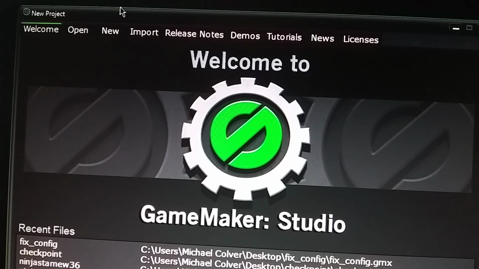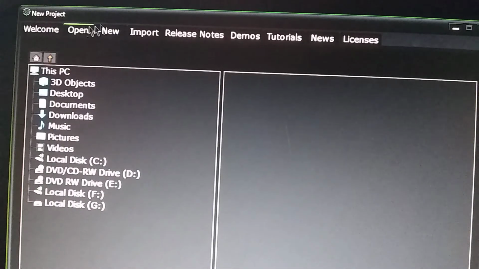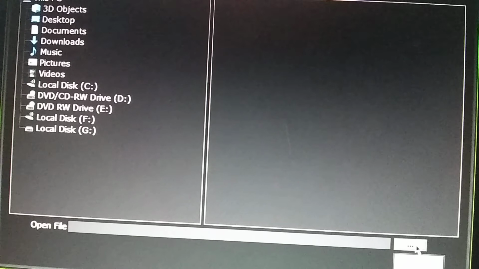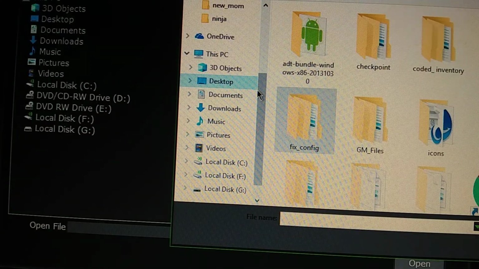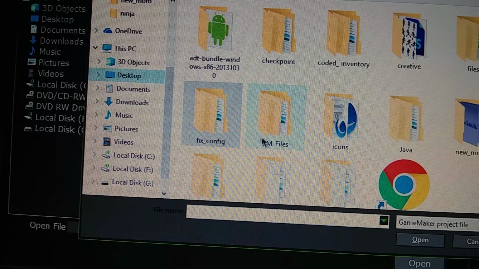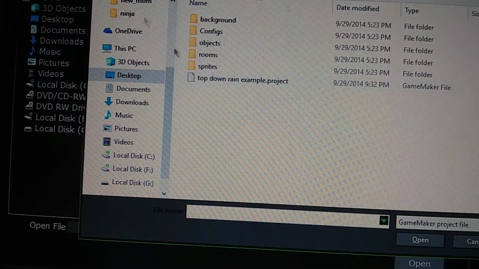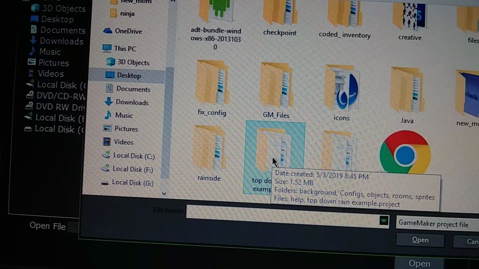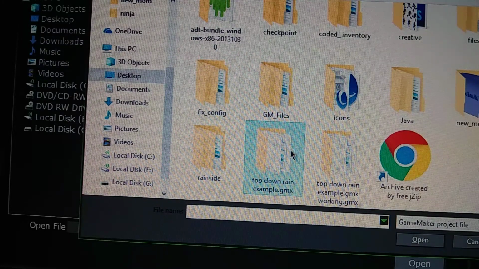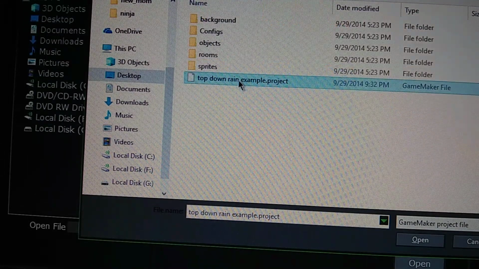Okay, so let me demonstrate what I'm talking about here with the issue, and then I can show you how to fix it. When GameMaker Studio comes up, you go to the Open tab, then you look for your file that you downloaded. I downloaded this top-down rain example here. After you unzip it, you open the folder, and you open up the project file here.